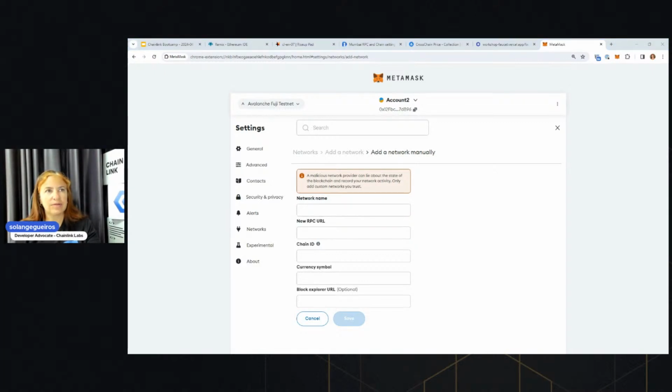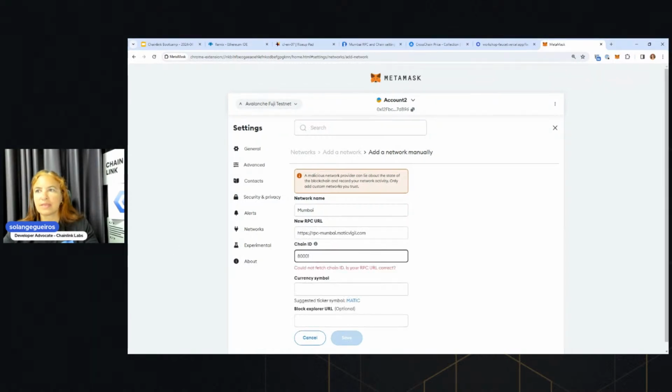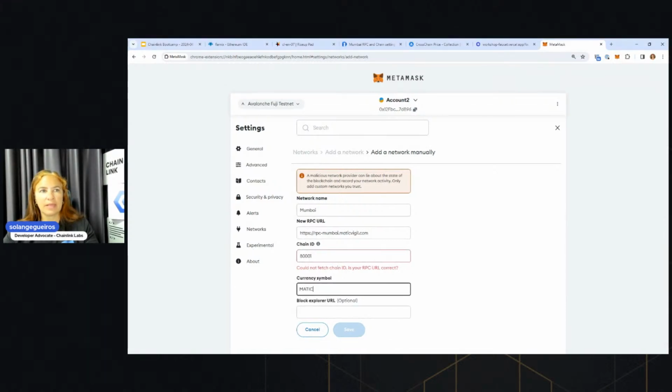I'm trying to create this for you. Wait a minute. Add the network manually. And let's see if this is working. Network name Mumbai. URL. Maybe this is the problem. Okay, let's see. Chain ID. Matic. And Polygon scan. Let's see if we can do that.